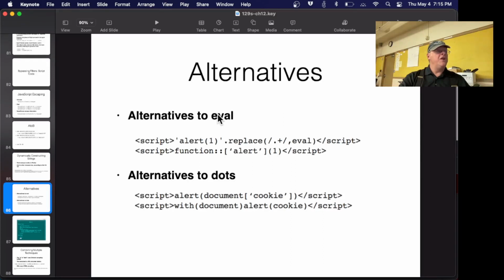You can avoid using eval. Ways to sneak eval in. Here you sneak in Function: I think that might work. Here you're just not quite sure what's going on here. Then there's alternatives to dots. If you can't do document.cookie, you can sometimes use square brackets or put it in separate parentheses. If a dot is not allowed, there are ways to sneak in that character.